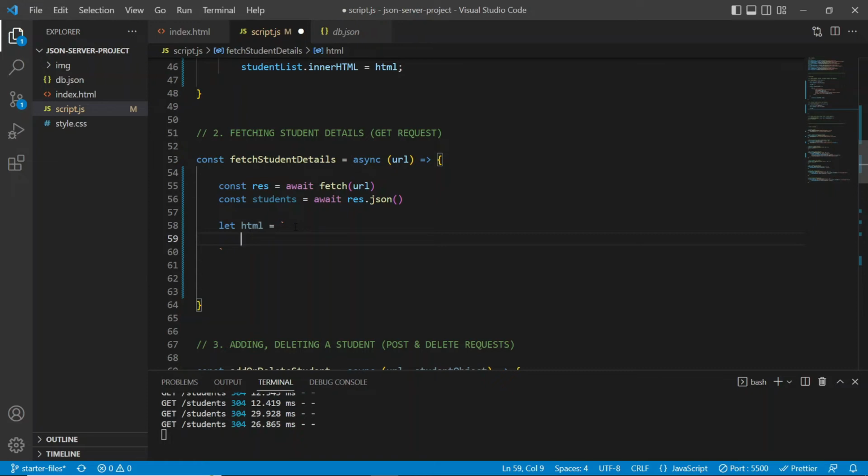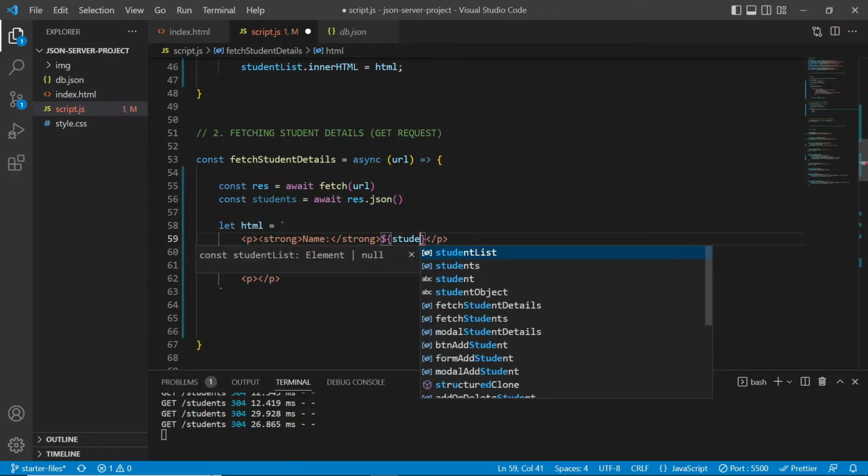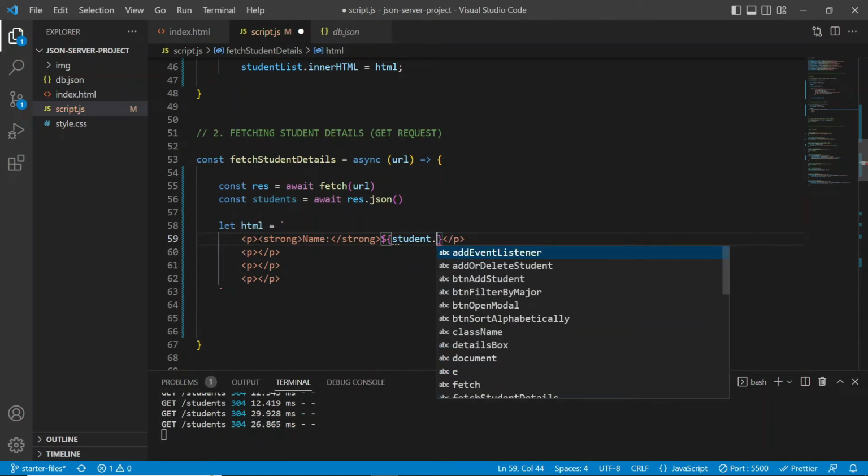So what I want to do for the details is output a paragraph. We're actually going to have 4 paragraphs. So everything is going to be in its own paragraph. And let's use a strong tag for the student name, just to make it kind of bold and stand out a little bit. So we're going to say Name, and then we're going to dynamically output the name of our student. So student.name.